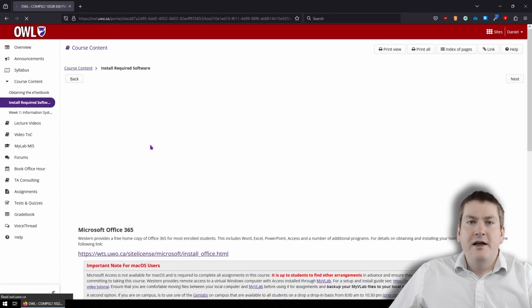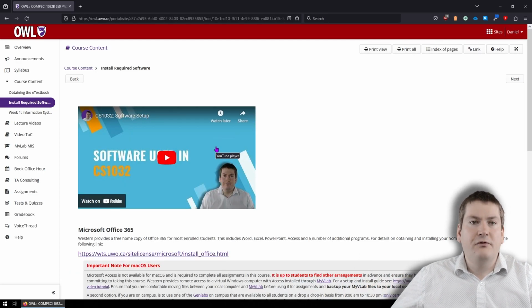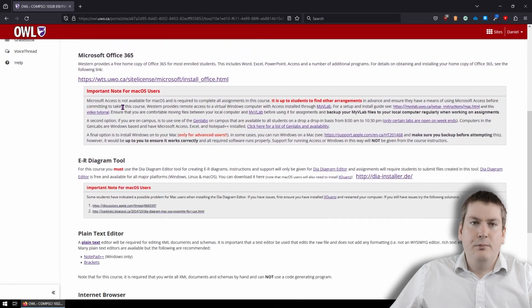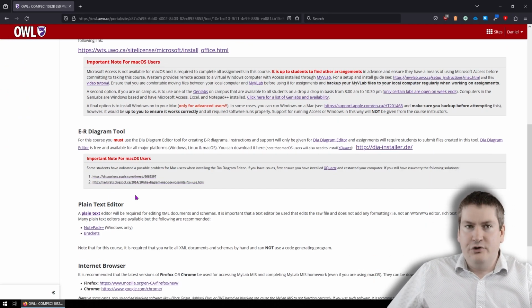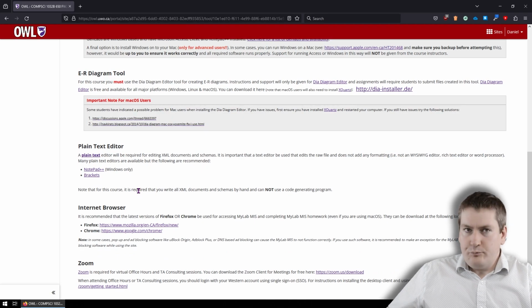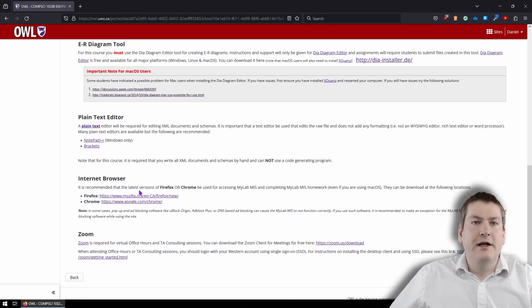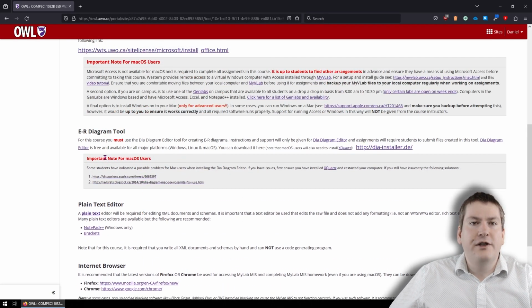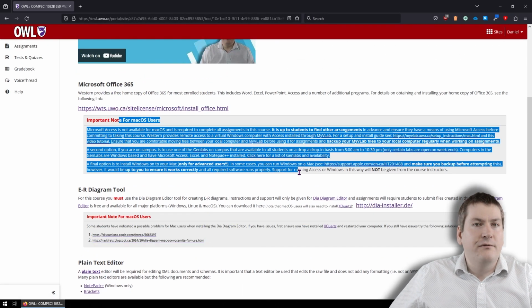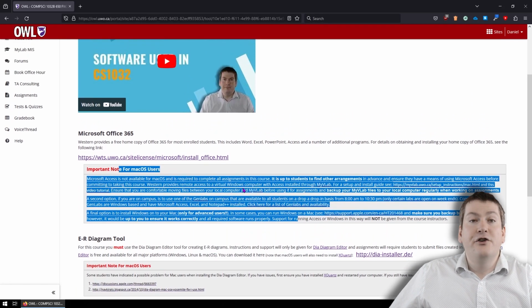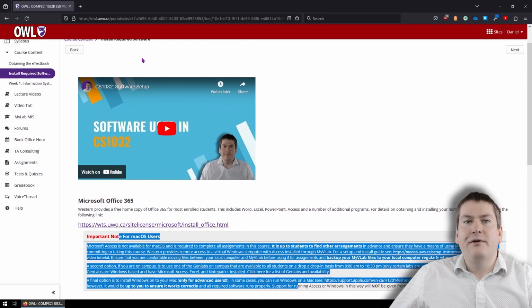The next tab here is how to get set up with all the software for the course. So I have some important notes here about each different software package you're going to need. All of them should be free for Western students, but some of them don't work perfectly on Mac OS. So please make sure that you read these notes if you're a Mac OS user, as they will be important for you. If you're a Windows user, it should be fairly straightforward. I also have a video up here that covers all these steps.